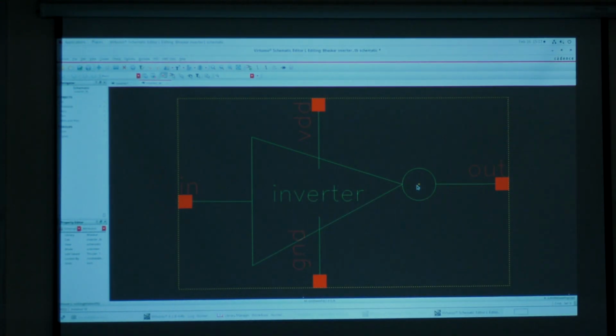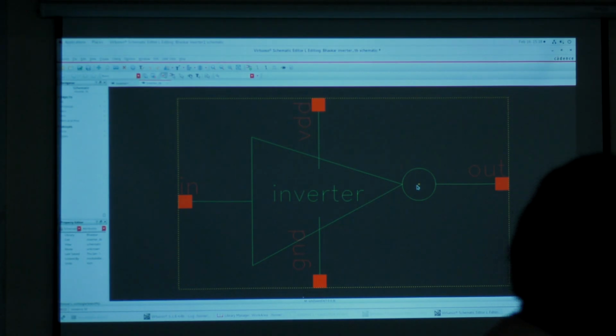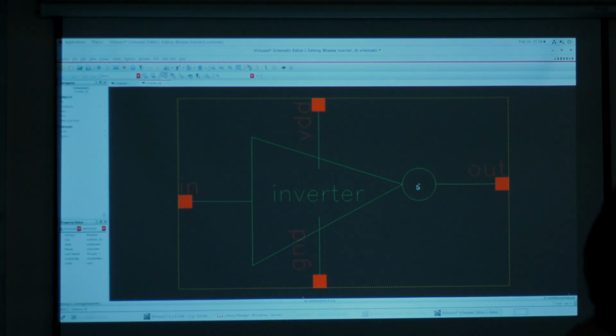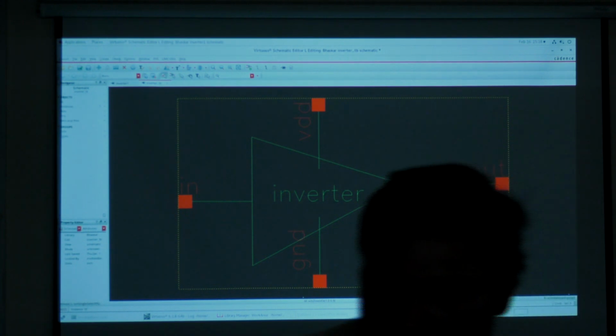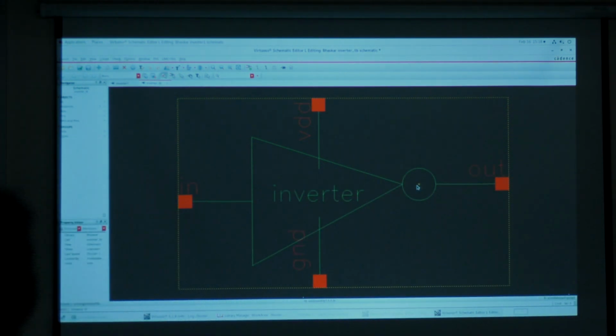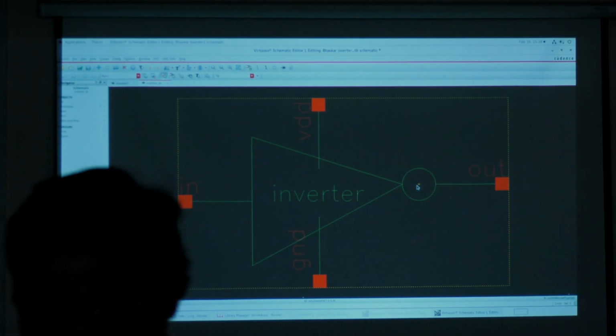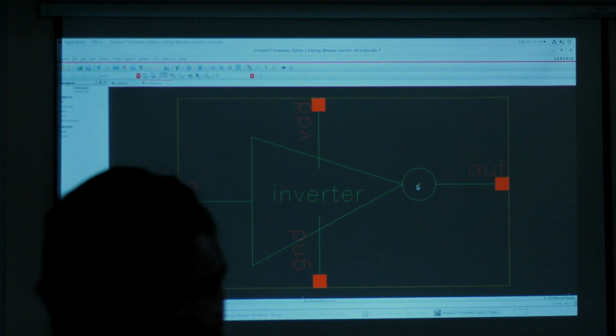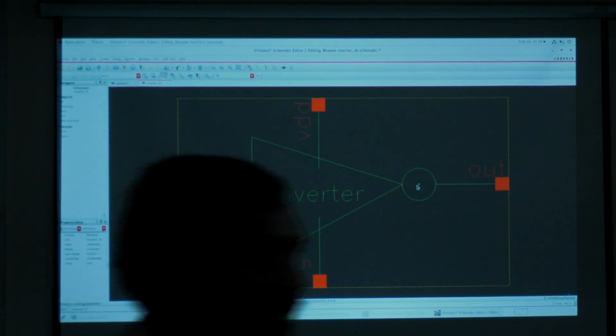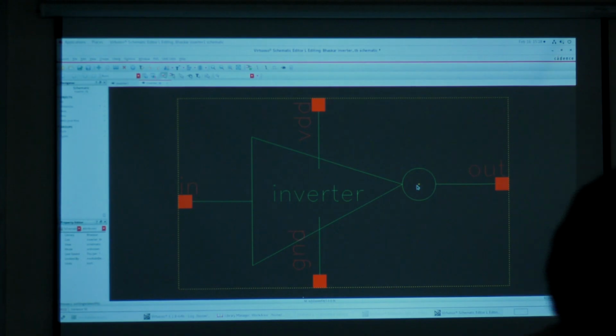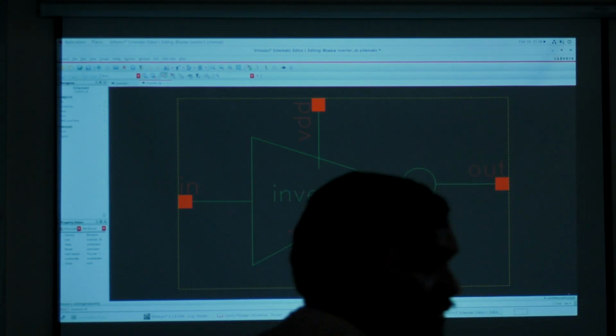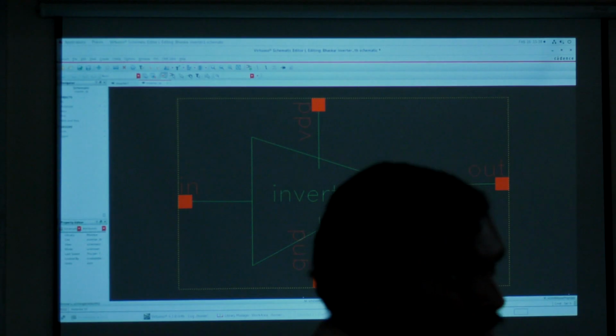Library is your library. Top, the library which you created. Down, open the symbol, double click open. Now check and save. No, what name have you given? You have given one name, no? Inverter. You call that one.